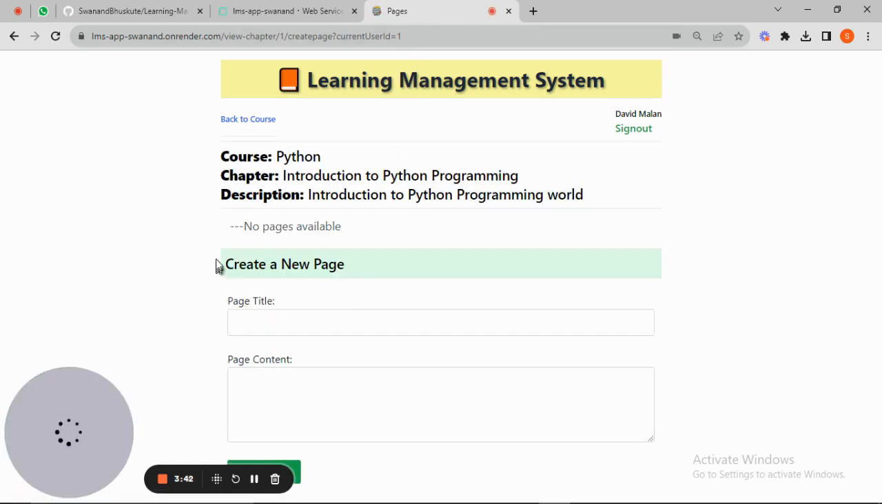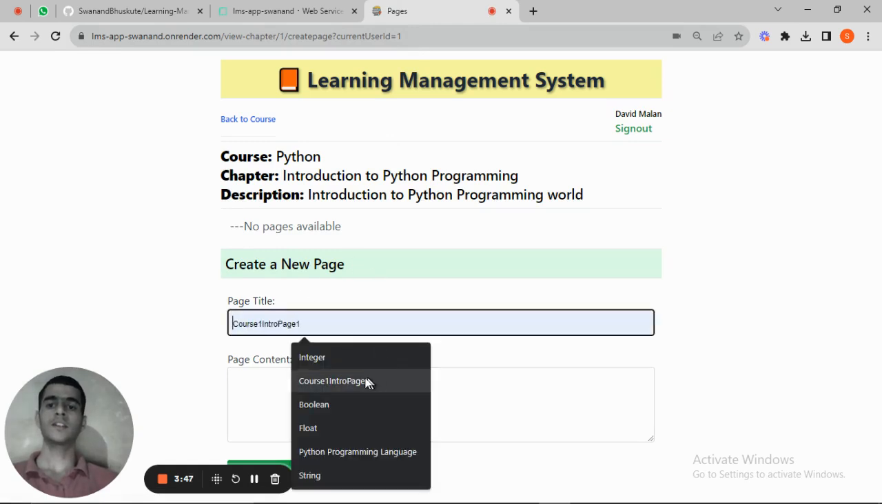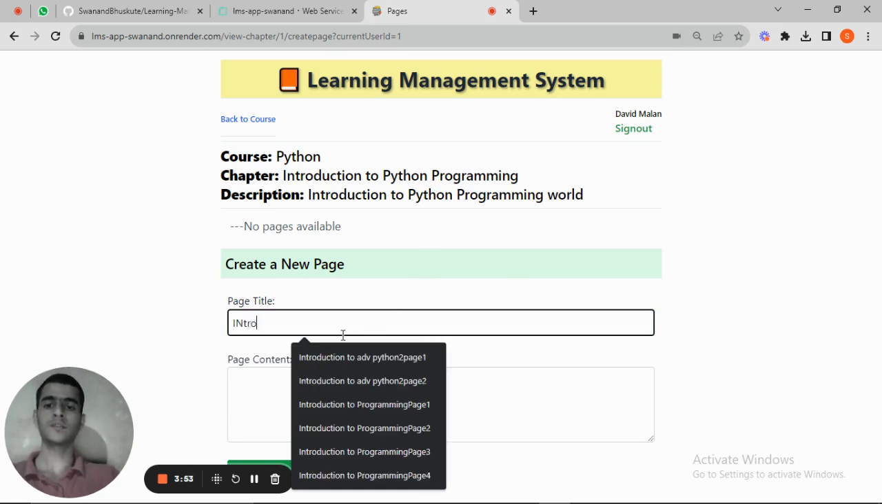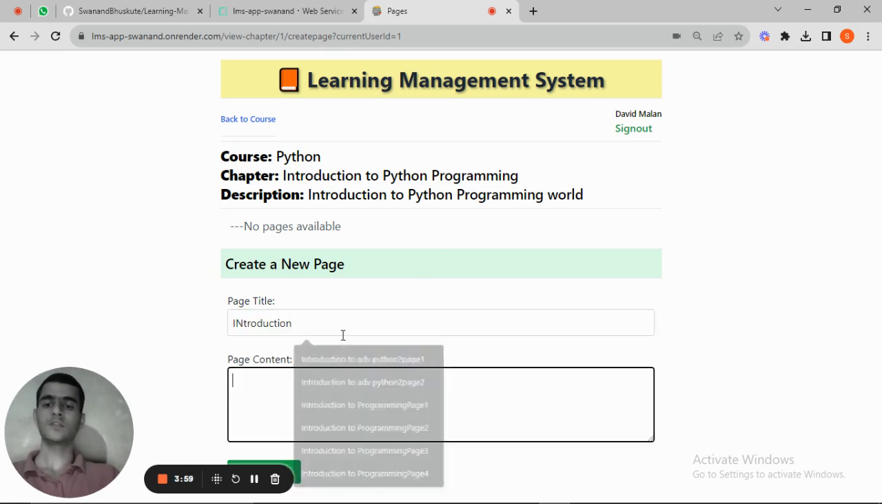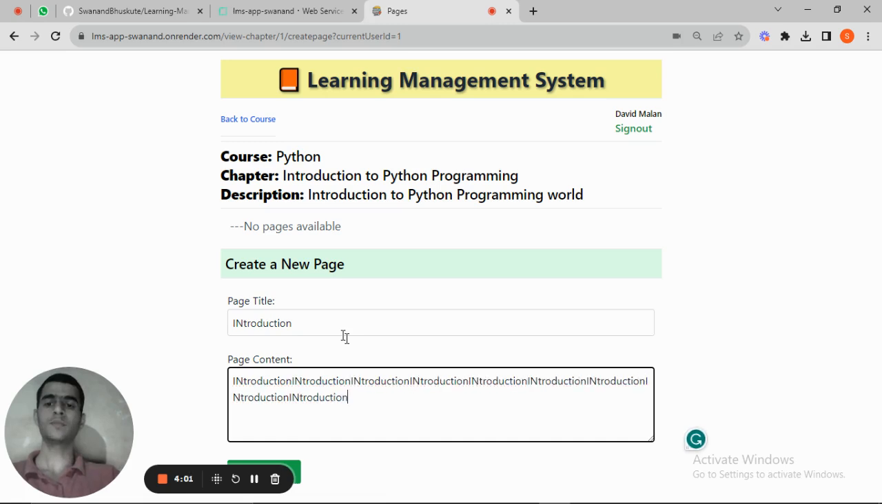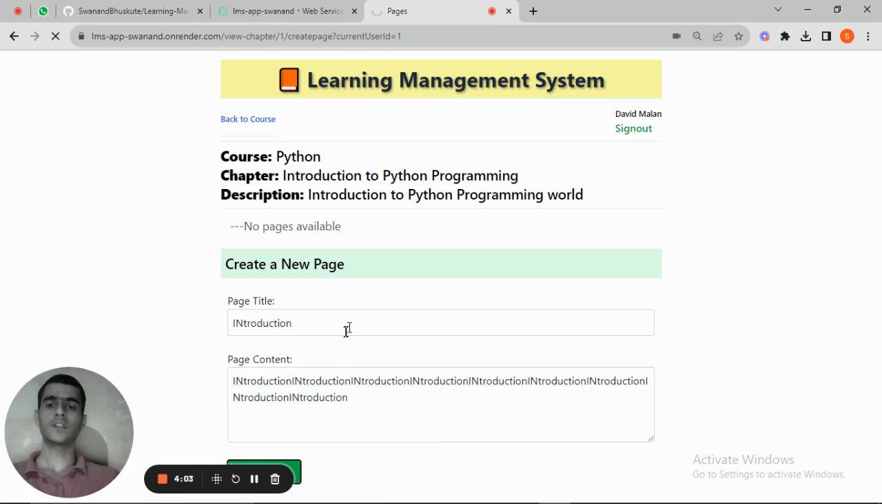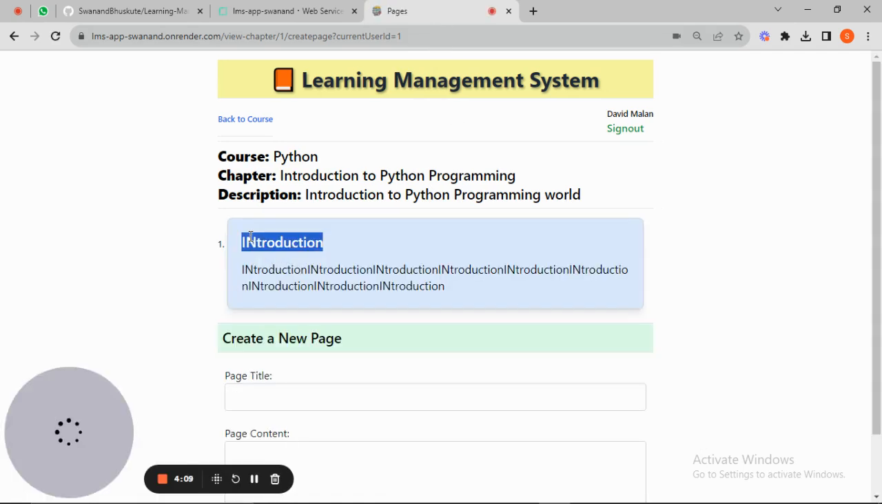So we can see there are no pages currently available in this chapter. Let's start by creating the pages. We can say this is the introduction to programming. We can give anything. Introduction. Let's just copy it a few times. We can give page content anything. For now I am just copy pasting. So we can see that one page is being created successfully.